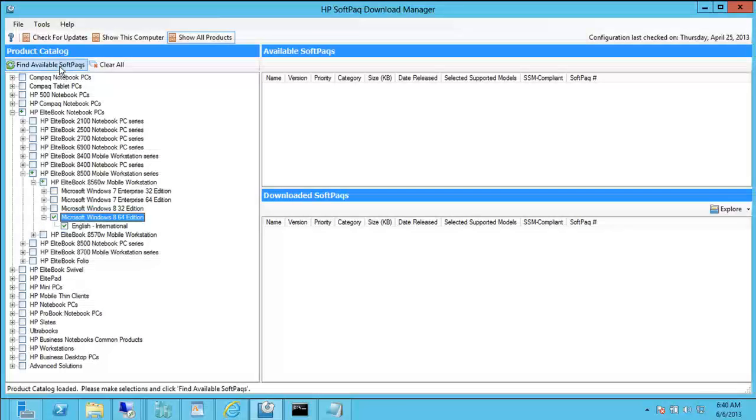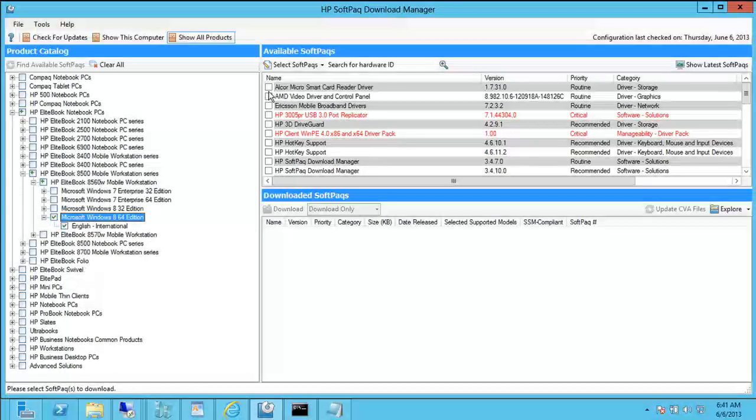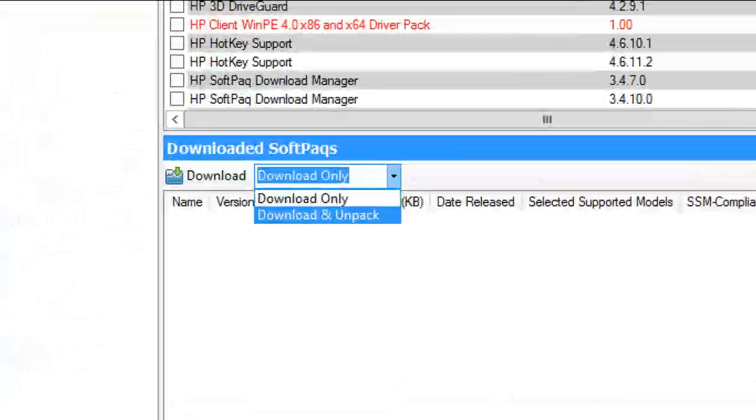I can say, go ahead and find available Softpaqs, meaning drivers, and they will appear in the right-hand corner. And now I can select a few drivers that I want to, and I can select download, or I can say download and unpack. And it's normally this option you want to select when you want to import the drivers into either MDT or into Config Manager later on, because they need to be in extracted format. There is no point in using an exe file, it won't use it.